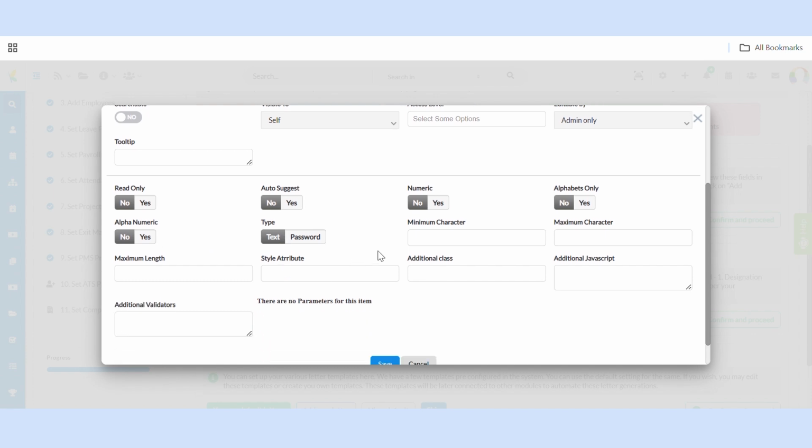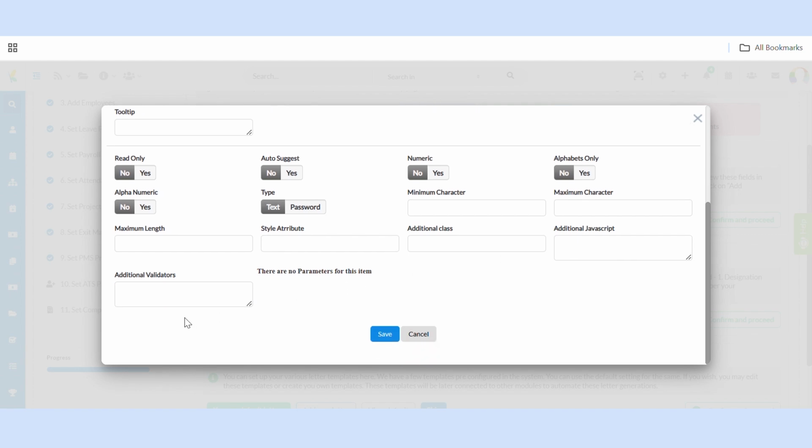Scroll the form down and find more options, like choosing minimum and maximum characters and length for this field's name. Customize the field's appearance using CSS styles if required, and mention an additional class for advanced settings. Enhance the field's functionality with the additional JavaScript section, and add validators to meet specific data requirements. Once you're sure of the configurations, then click Save to proceed.